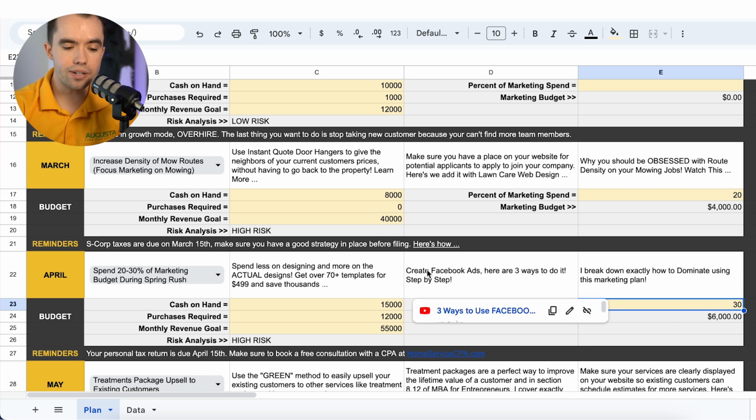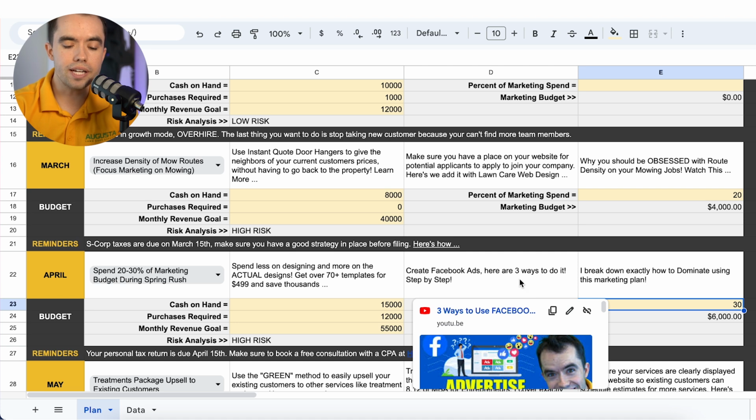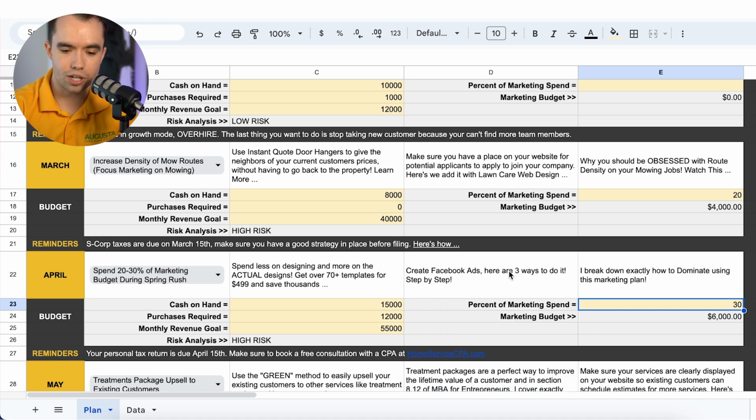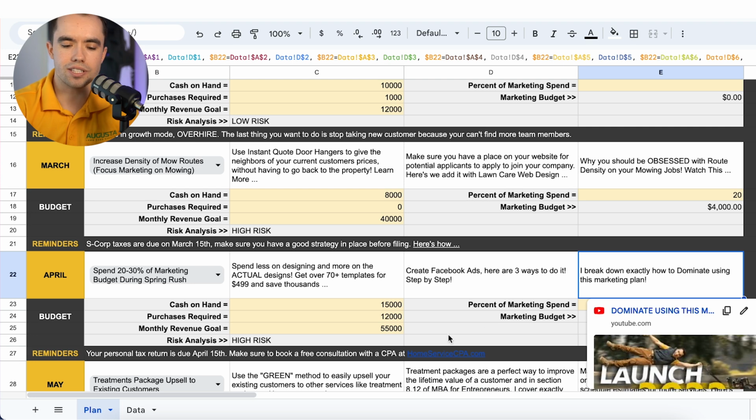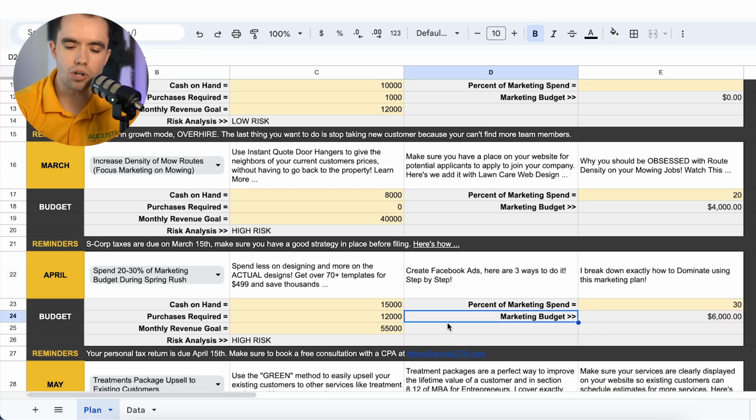This is going to tell you how to do it. This one specifically gives you 3 actionable ways to use Facebook to run ads and get more. What is this? We're trying to do marketing for mowing. We're trying to get mowing customers. This gives you the strategies to do that. So I highly recommend you check out this document. It's completely free. There's no cost whatsoever.